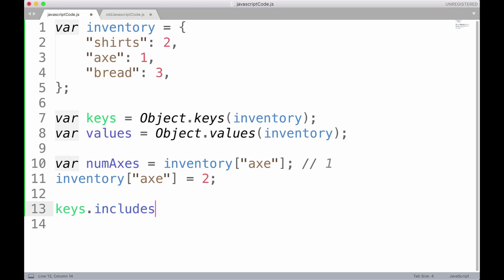keys.includes, let's say axe, will return true. Okay, because the keys does contain this word axe. So one of the keys is an axe. This is often contains in other languages. For some reason JavaScript went with includes, but they do the same thing. Okay, so this is another useful list method. So if you want to see what keys you have available, if you want to check to see if you have a key there, then you can do that.